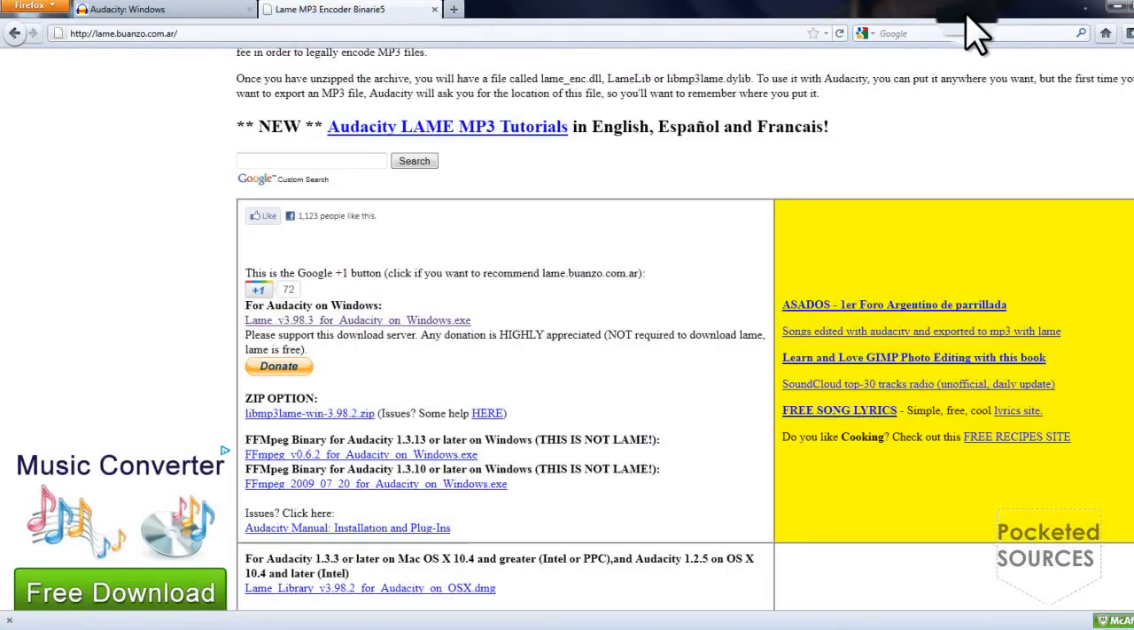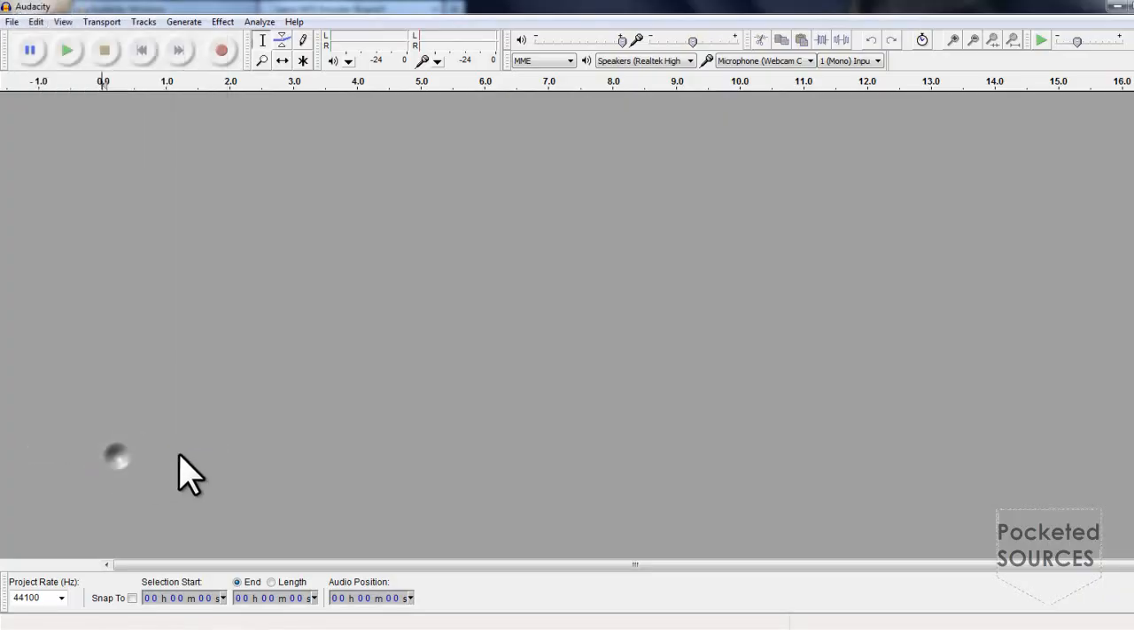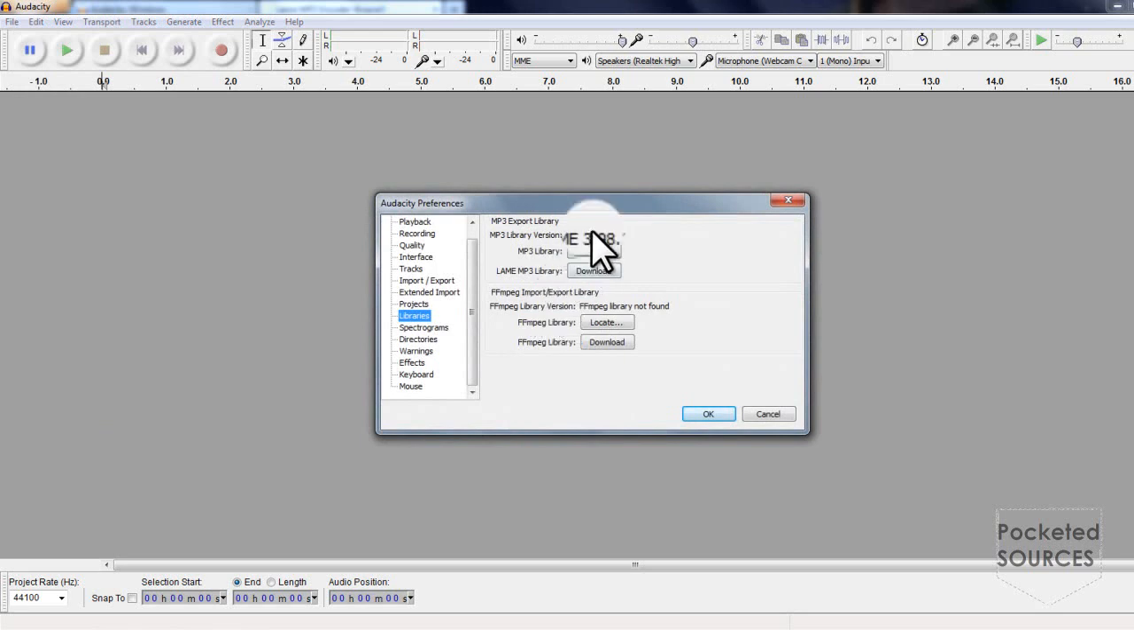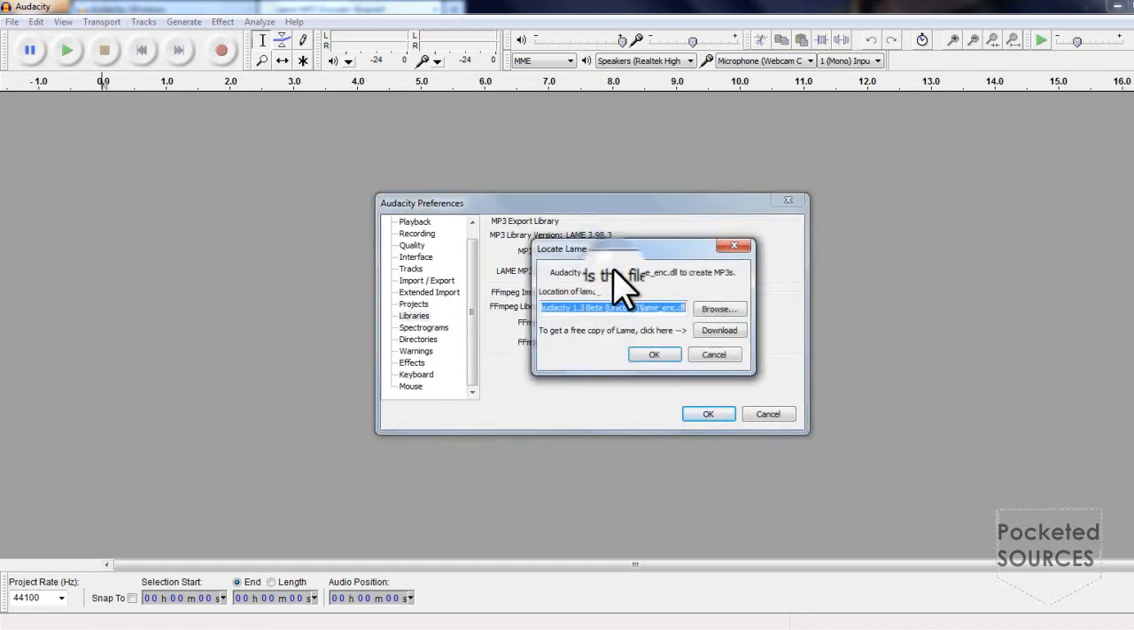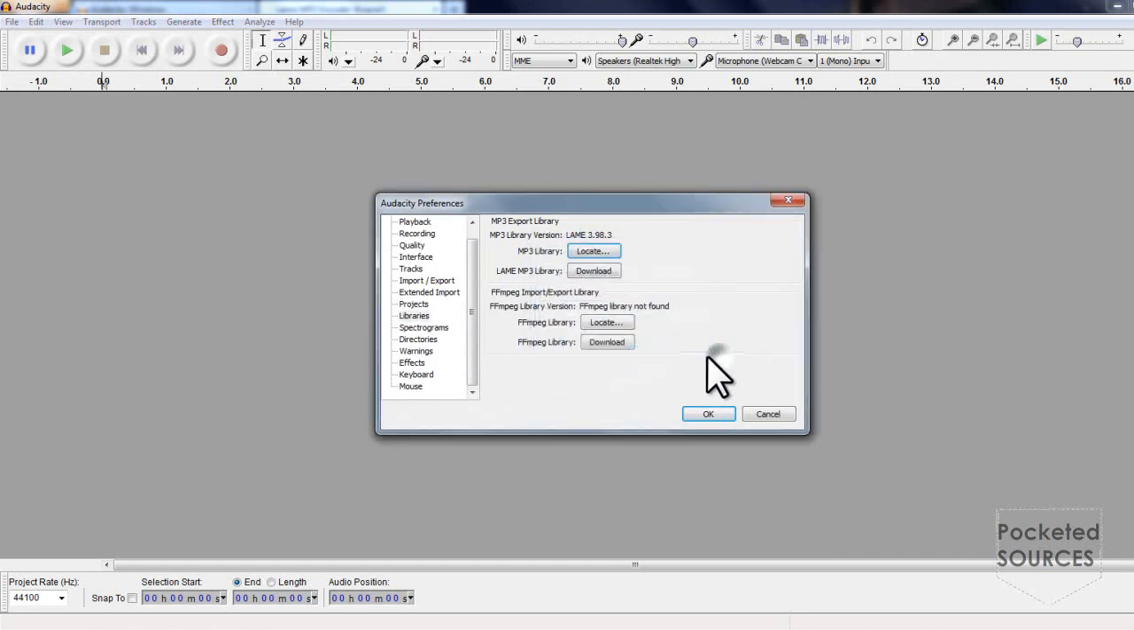Go to Audacity and click OK, exit, and then reopen it. You want to go to Preferences again in Library, and you should see that LAME and the version is successfully downloaded. It should say LAME and the version here. If you can't find it, then you can locate it.